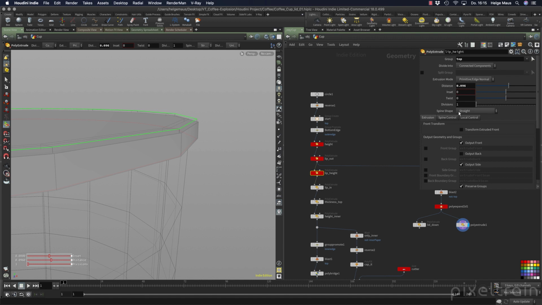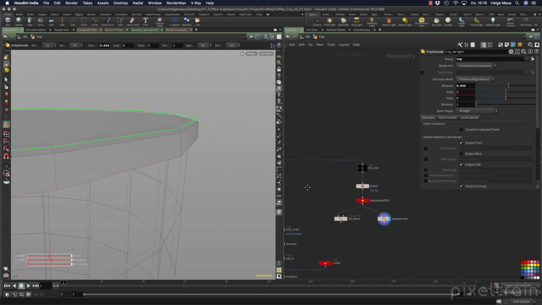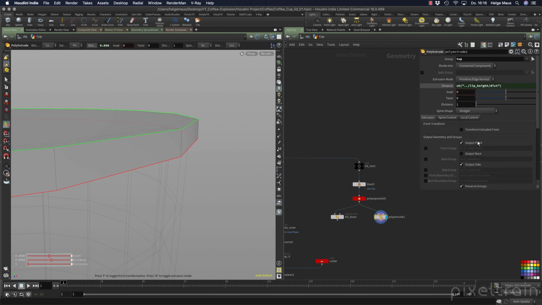So we want to reference this. We use the fast way of referencing it. Right mouse button click here, copy the parameter. Then we go over here to this node, go to the distance, remove everything which is in there, right mouse button click, paste relative reference. So the reference is there, we press the enter key, and now we see we have exactly the right height.